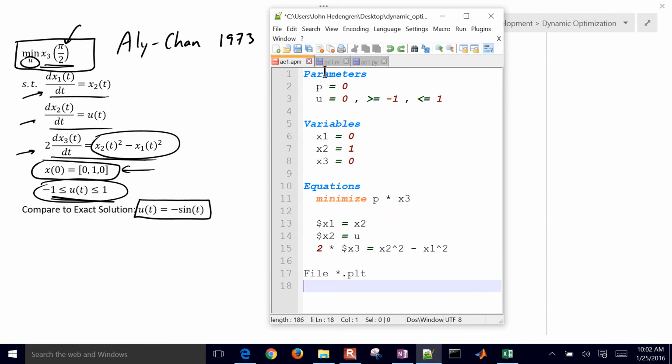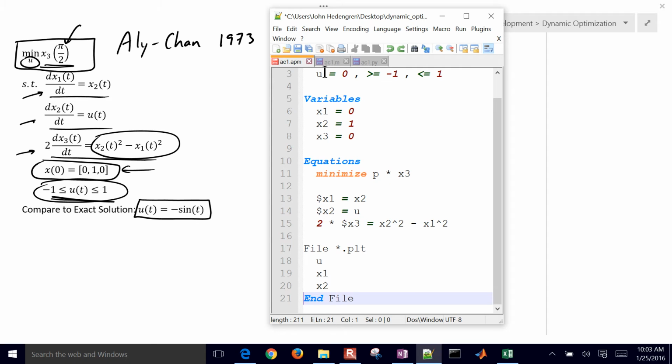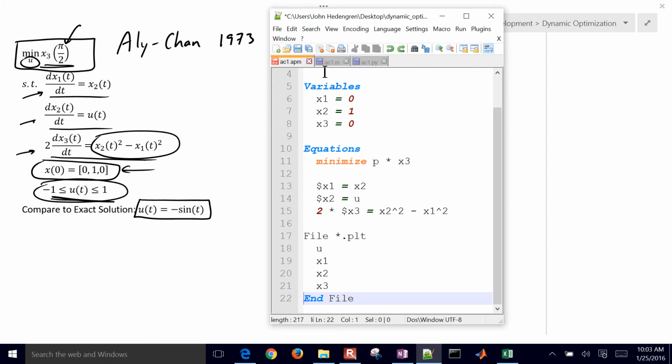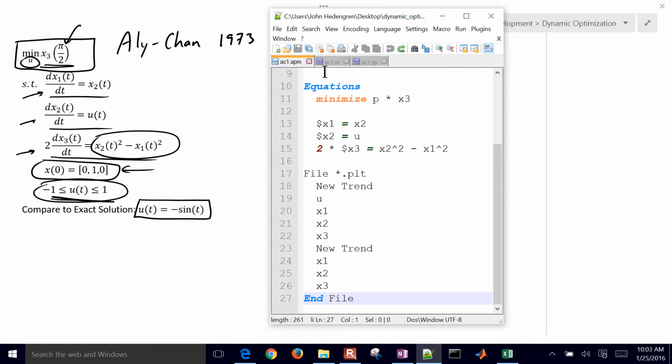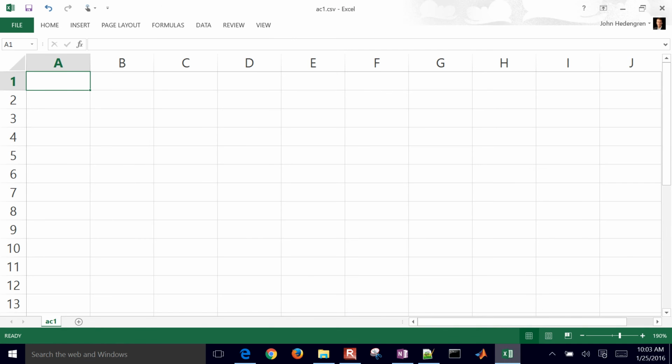Okay, and then I'm also going to construct a plot file here as well, just to be able to see it on the web interface. If I want to include more than one, I just put new trend, and then add another plot file. Okay, so there I have a plot file with u, x1, x2, x3, and then a new trend just with x1 through x3.